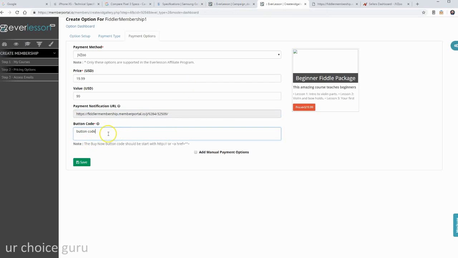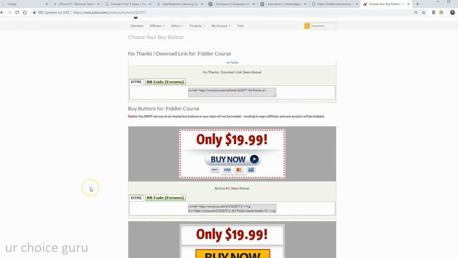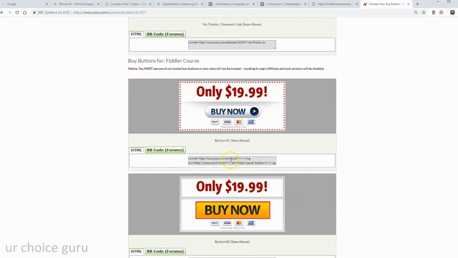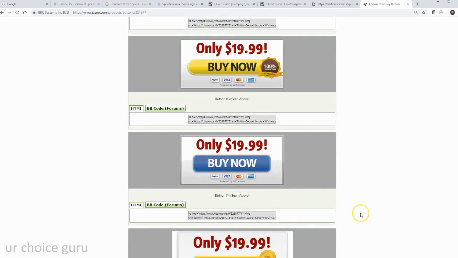Now, originally we just left a placeholder in there while we were going through the actual course creation process in the previous lesson. But now it's time, if we want to really accept payments, to actually find the button code for this from within JVZoo. And that's actually right here in the product details area under buttons. We're going to grab this button here.